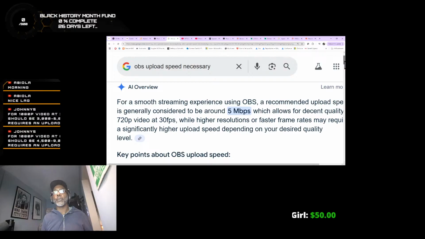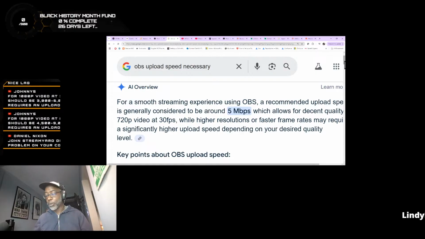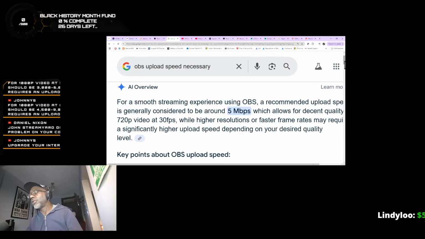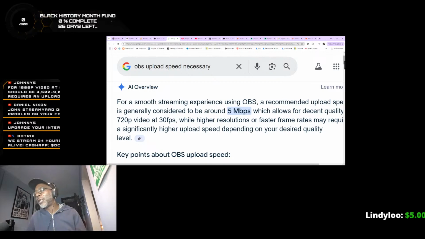So I think I need to call my cable company, you know? It seems to be what the bottleneck is. It's the upload speed, right? So no, StreamYard doesn't, because it's not running more or less on my computer. It's running kind of on the browser, right?